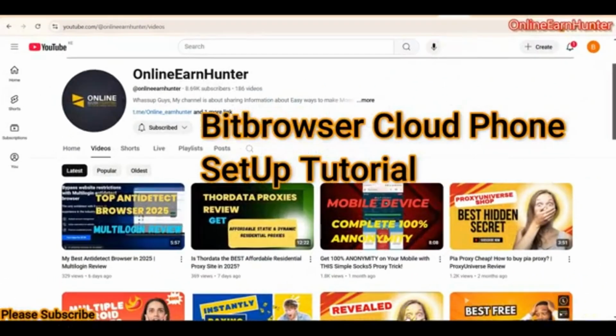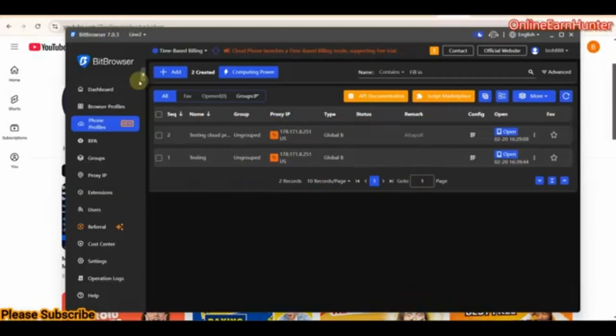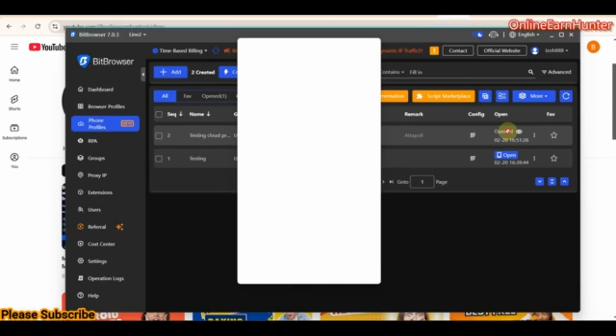So the video today is about BitBrowser here, specifically the cloud profiles for BitBrowser. So before even showing you how to set it up, I want us to launch one profile here. You see how it looks like. It's like a real device.